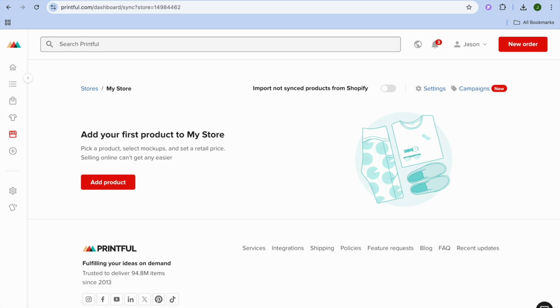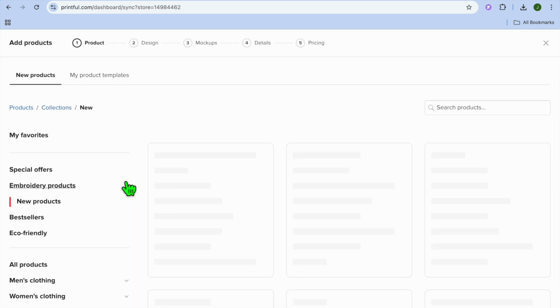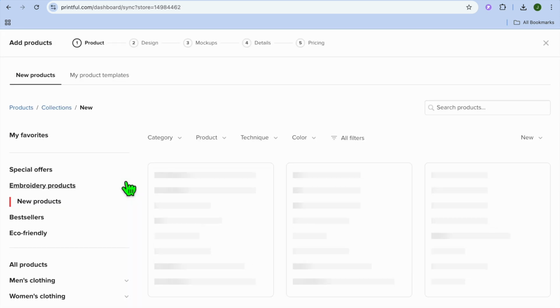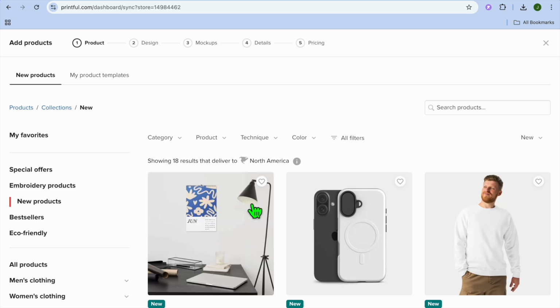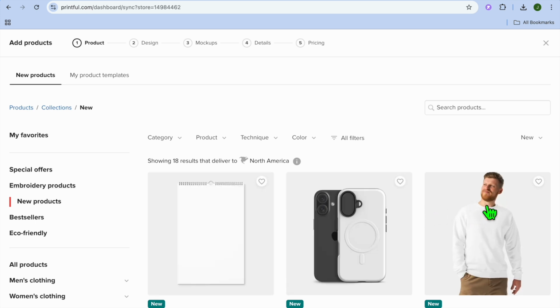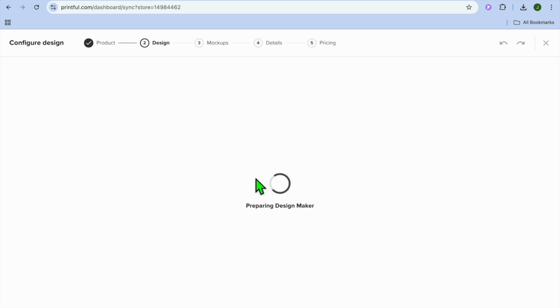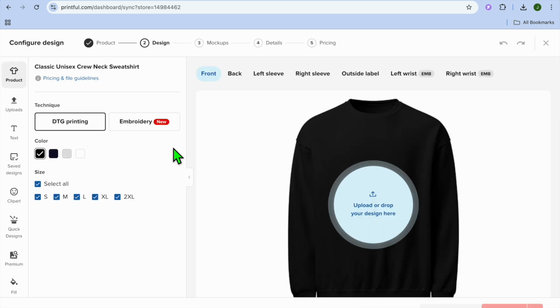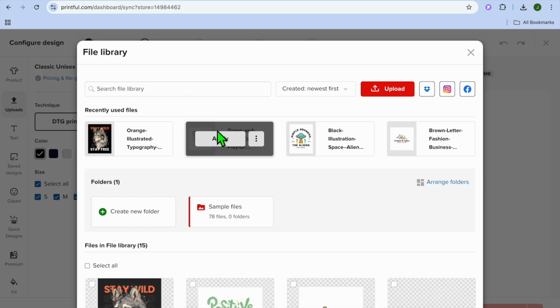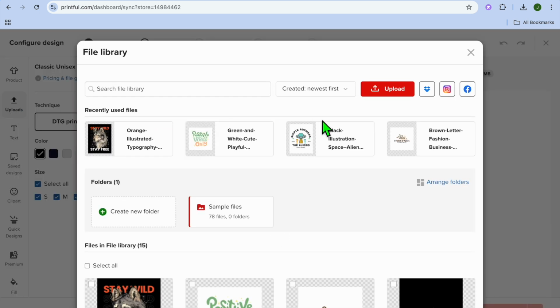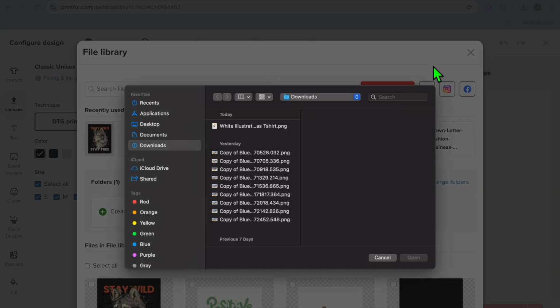So for example, let's add a Printful product first. So we'll tap on Add Product. And I'm just going to be adding a random t-shirt, for example, or let's say this sweatshirt. So I'll select this sweatshirt. Then I'm going to upload my design by going over to the left-hand menu option. You'll tap on Uploads. And you can upload a design by selecting Upload right here.